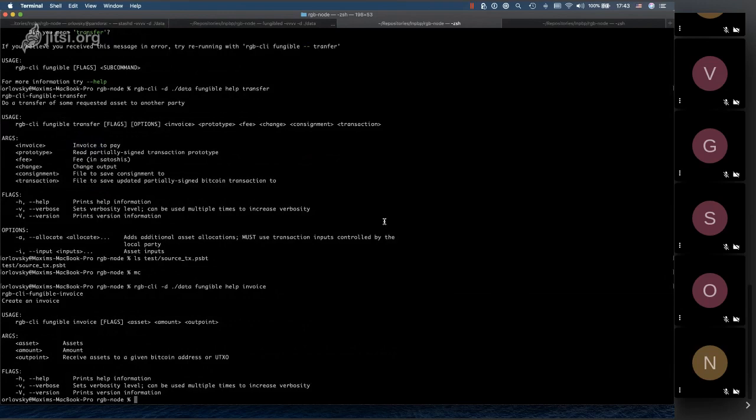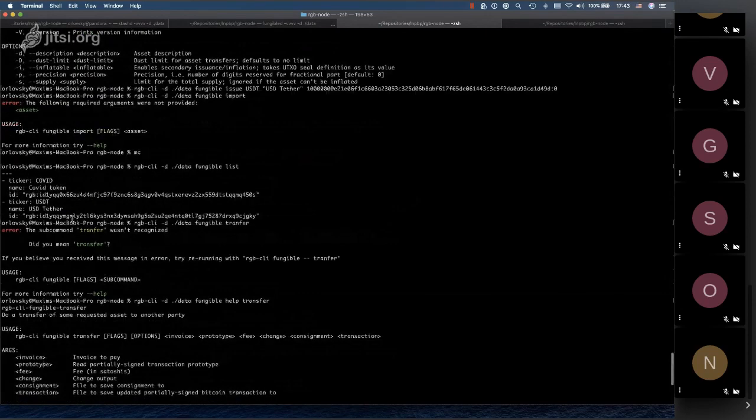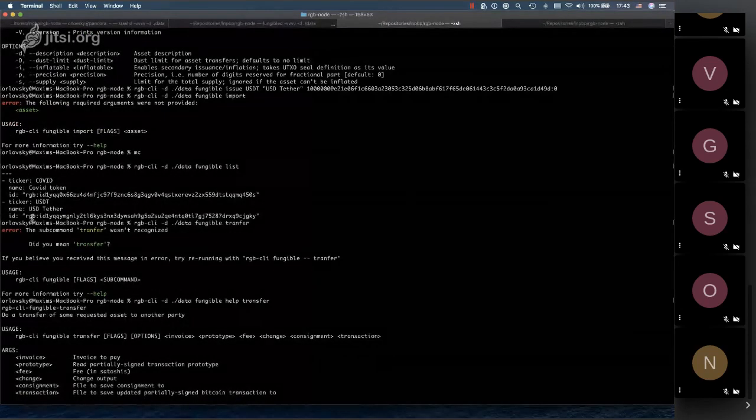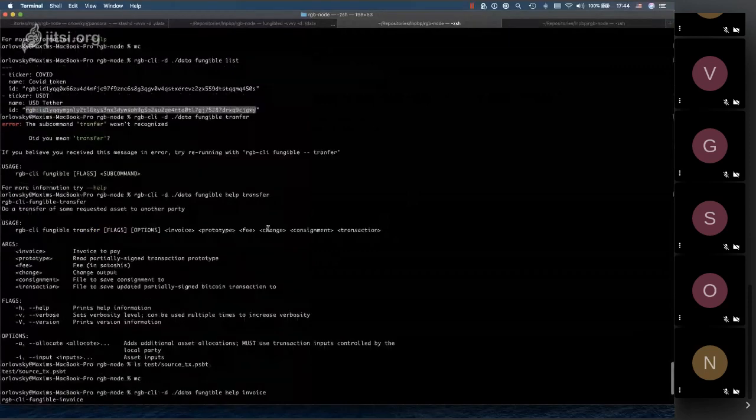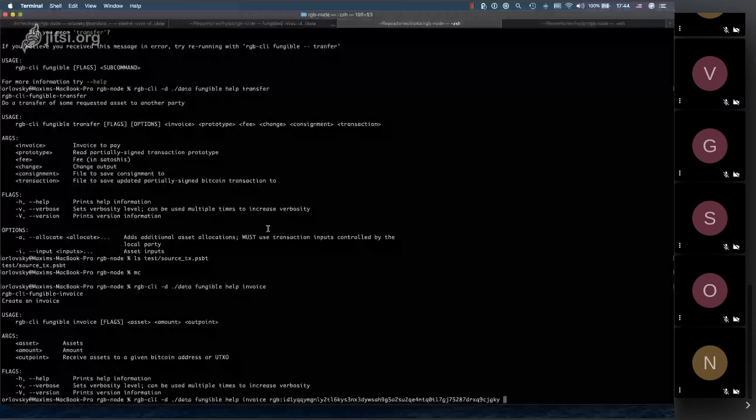To generate an invoice, you need to specify the identifier of the asset you would like to create an invoice for. So let's do an invoice for USD Tether. This is the ID that we need. We are copying this ID. And the second part is that we need to say how much of the asset we would like to receive. Let's say we are hungry and we would like to receive 1 million of assets.